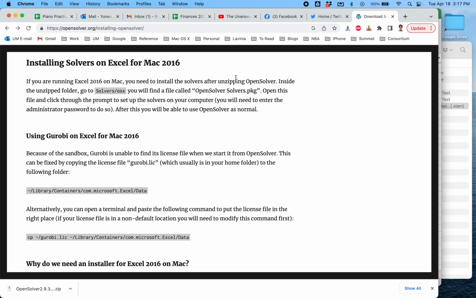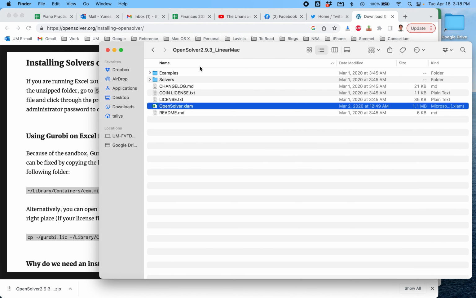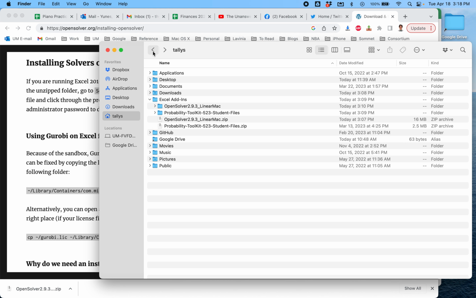You need to install the solvers in a different location because of some idiosyncrasy with Mac OS and packages. So go to this folder, they say, and you click on this package. Let's try it. So I'm going to go to that directory. Remember we unzipped that, and this is the one we downloaded: OpenSolver.zip. We unzipped it and put it somewhere. I put it inside my add-ins directory.